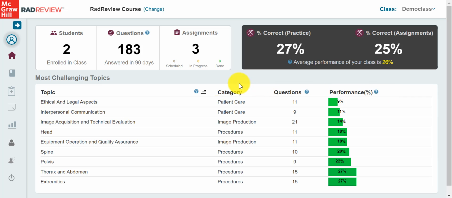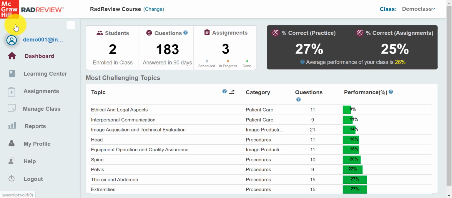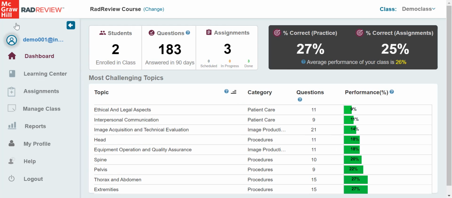On the left side of our Instructor dashboard is the main menu. We can use the arrow to expand the menu. Using the main menu, an instructor can click to the dashboard, the Learning Center, the assignments, manage the class, view reports, edit the profile, use our help resources, and log out.